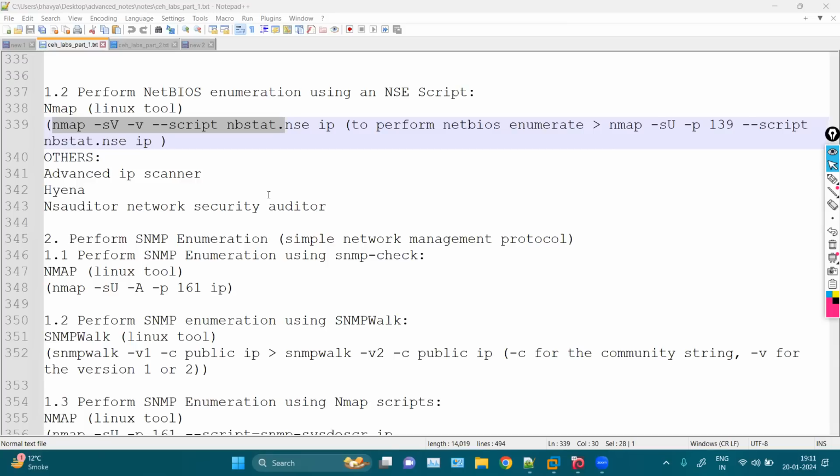Then we have SNMP enumeration. With the help of Nmap, we can also collect some SNMP information. SNMP stands for Simple Network Management Protocol. It is used for monitoring and managing network device information. So here we can use Nmap again.